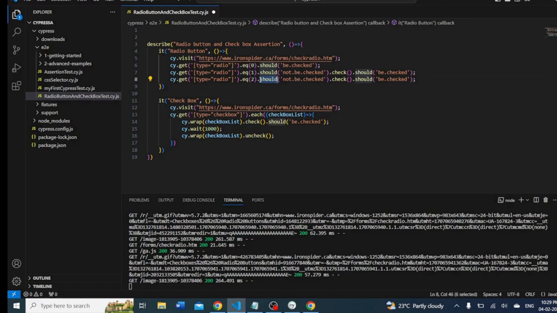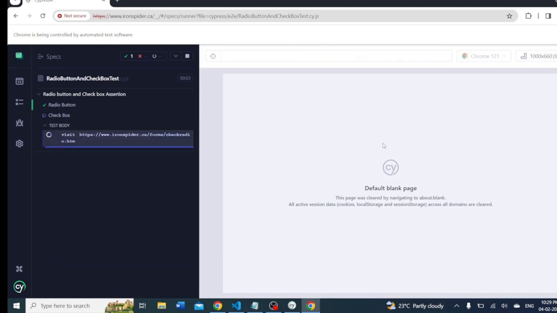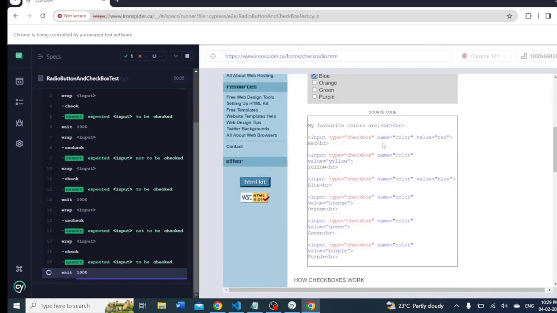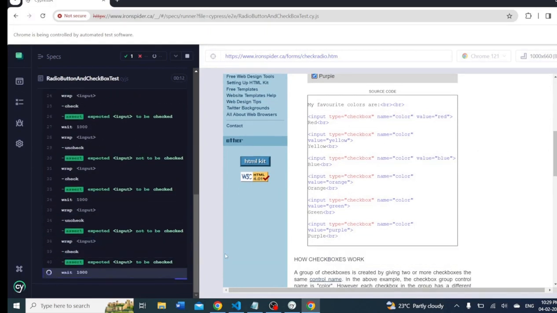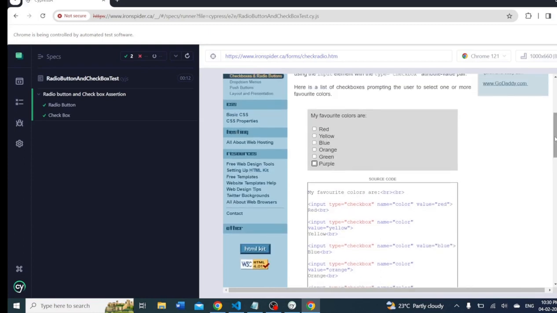Okay, and this is also the unchecked assertion, you can add it here. Okay, we can save. When you save the test case, it automatically runs the test case. Okay, see, you can see the assertion also checking is checked, unchecked, checked, unchecked, checked, unchecked. So it is working fine as per that.